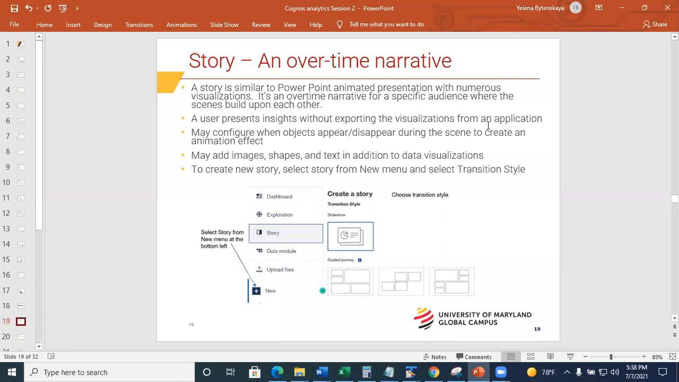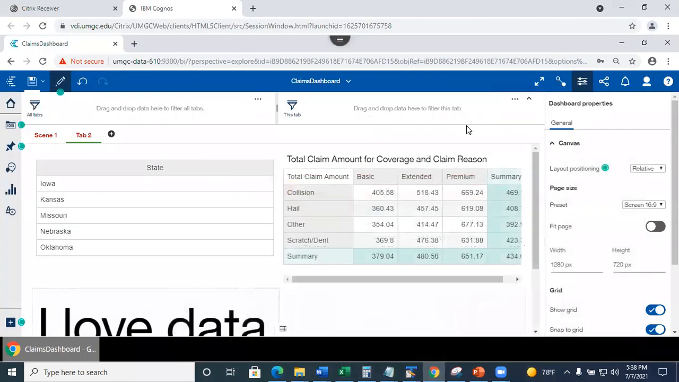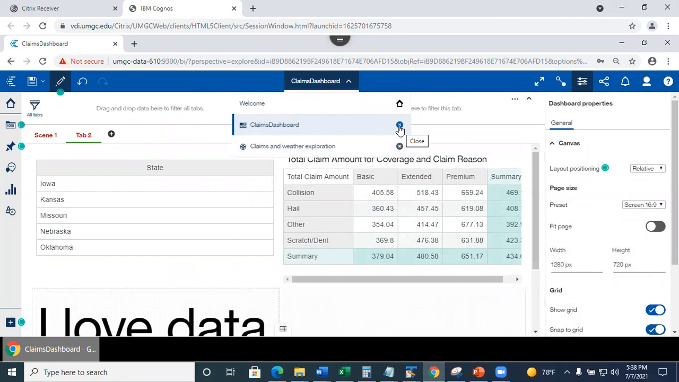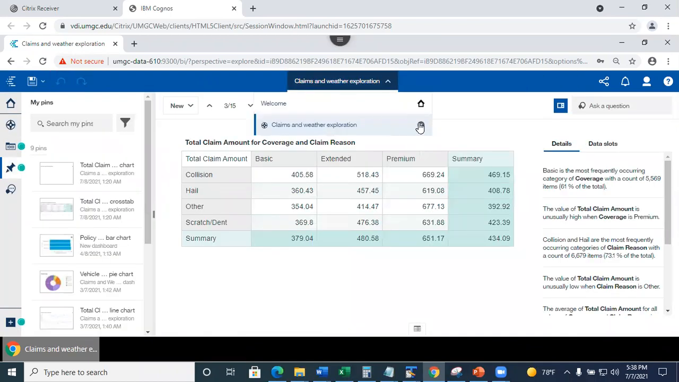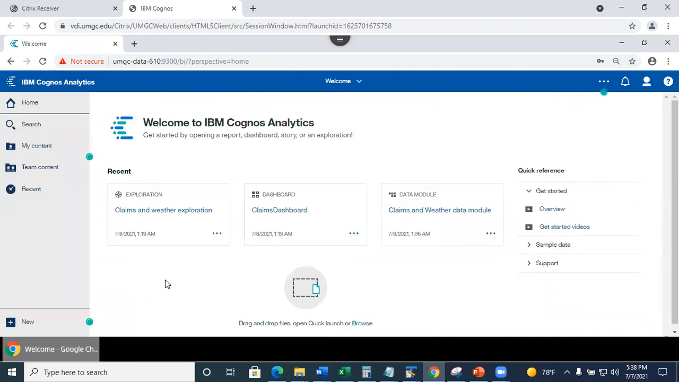There are multiple ways to create a story. You may create a story from scratch, and I'll show you this. Let's close this out, because for you I prepared a different dashboard. I'm going to use an example to create a story, but first we close this, and let's go ahead and close this as well. So, what could I do? I could do this.